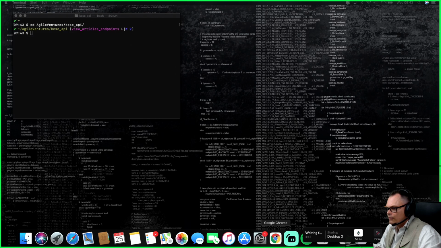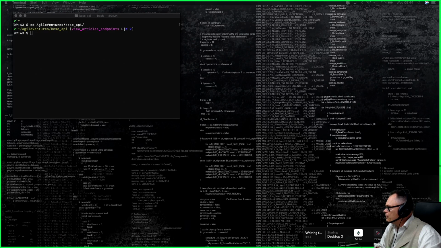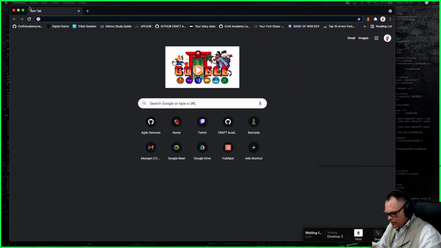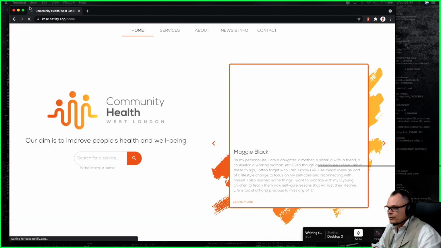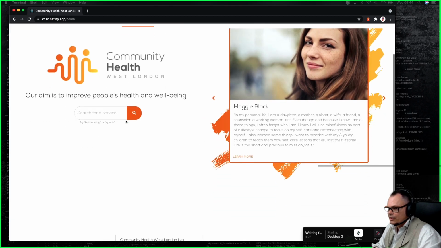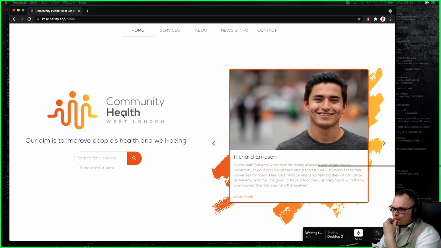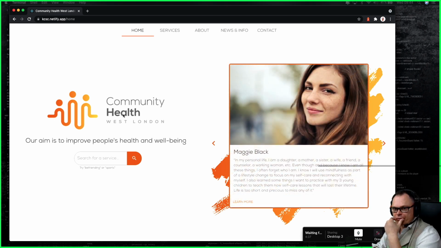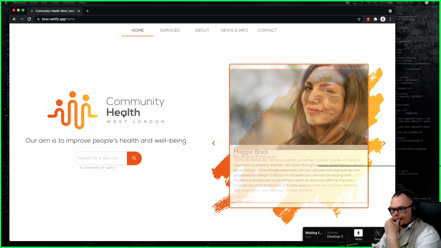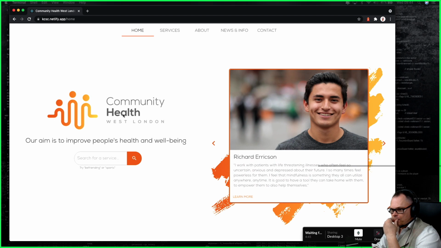But anyway, let's see if we can pull up the site itself. There we go. We need the browser somewhere. Right. So just to keep you posted, we are in the process of building this site, where local residents, but also health professionals, can search for various community services and get in touch with various types of NGOs.